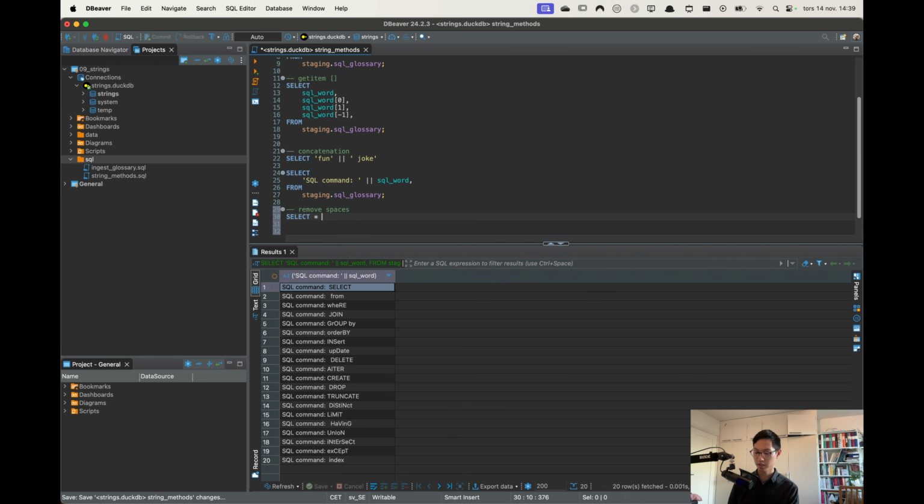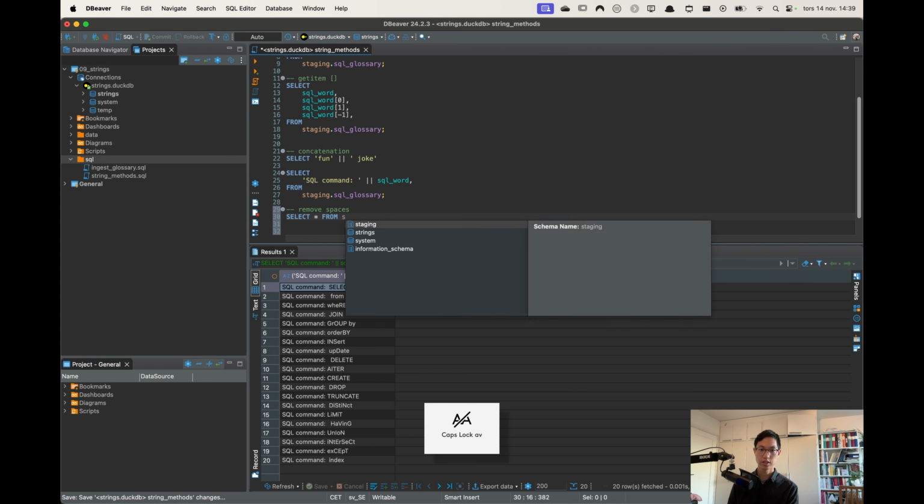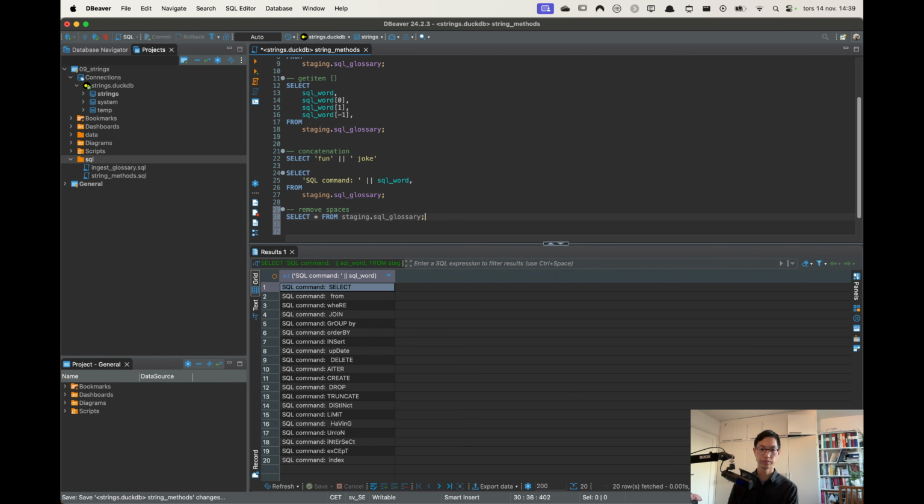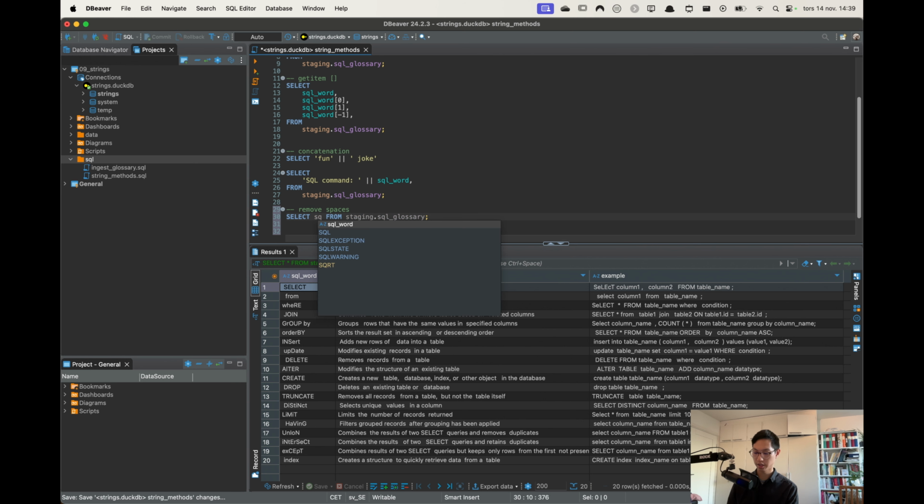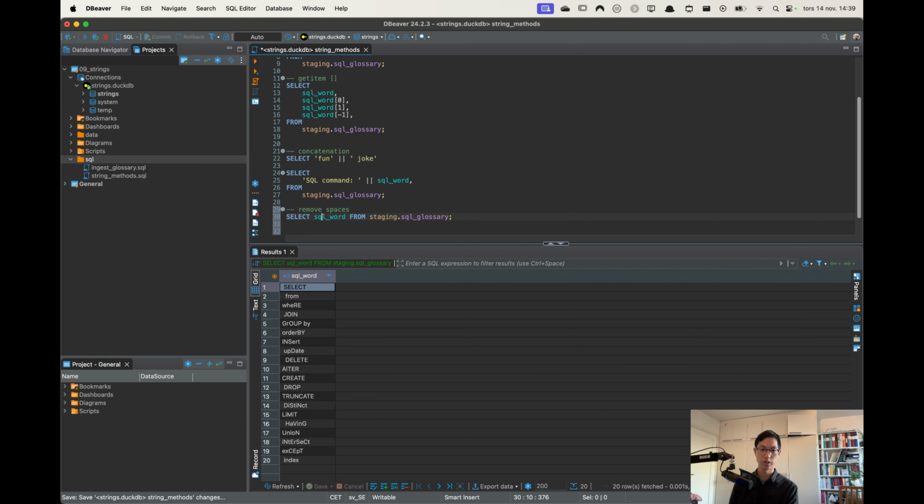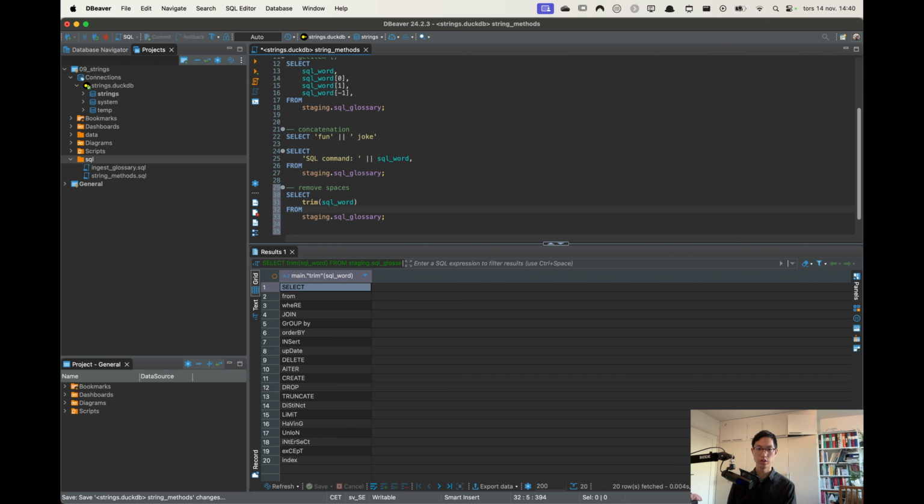Select star from staging.sql glossary. I want to select SQL word and I want to do a trim of it. Trim. I run this one and we see that it trims the left and the right. So leading and trailing spaces as trimmed word. And we could do, for example, here trimmed word of 1. And you can get the first letter.